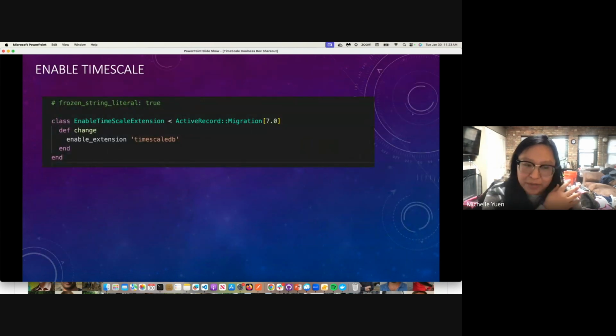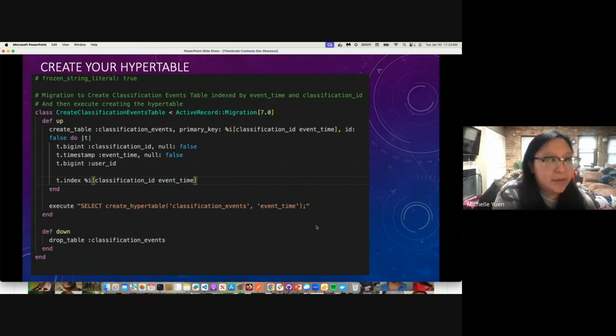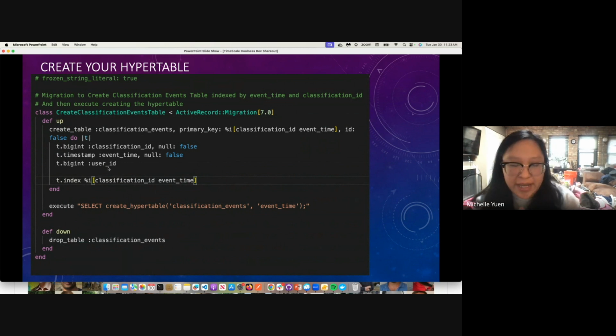First, after we get our Rails app set up, we will enable Timescale onto our apps like so, enable the extension TimescaleDB. Then we are going to create a hypertable in a migration. We create our table first, classification events, which have the columns classification ID, event time, which is the time the classification was created. You can think of it as a created at. And the user ID, which is the ID of the user who created the classification.